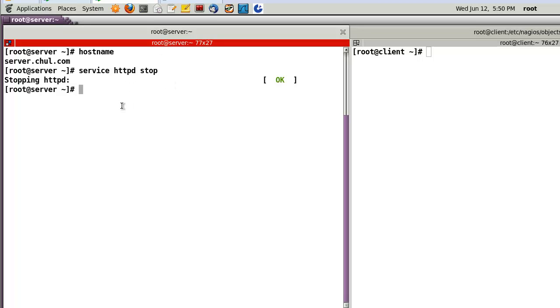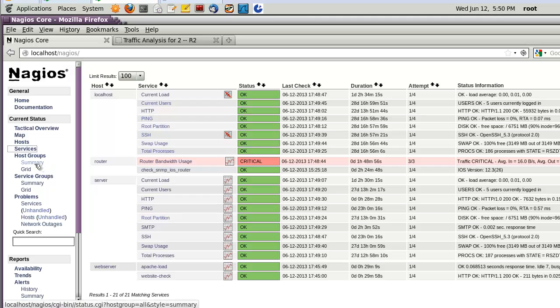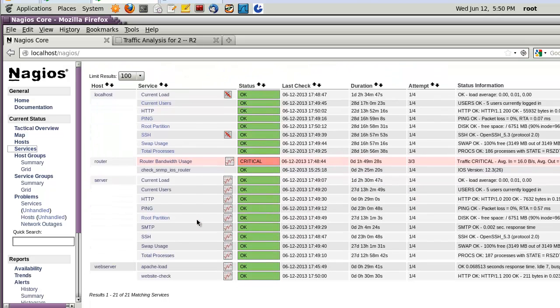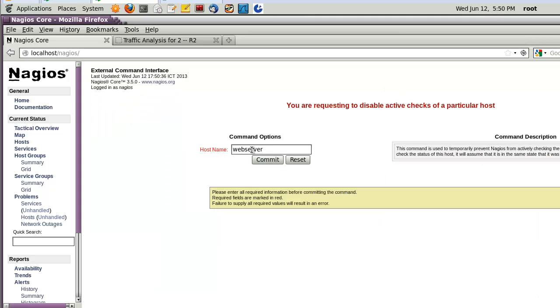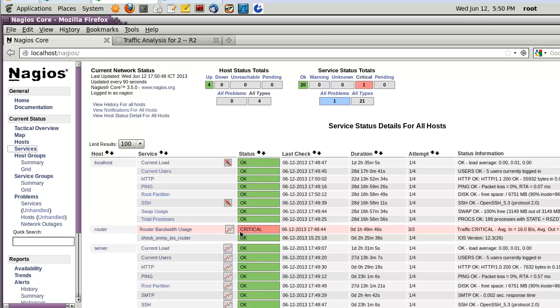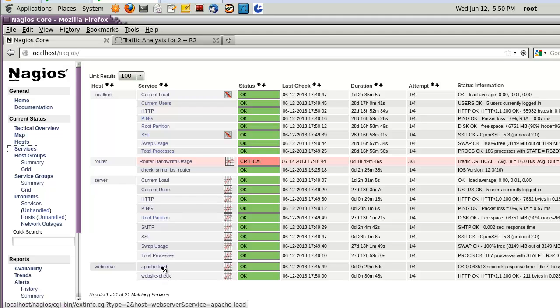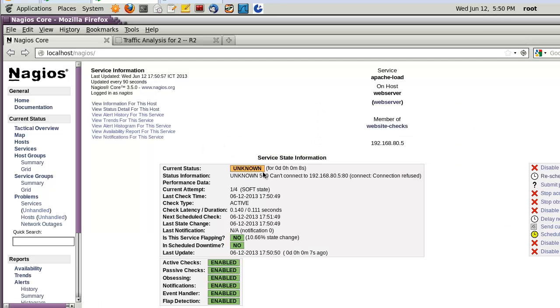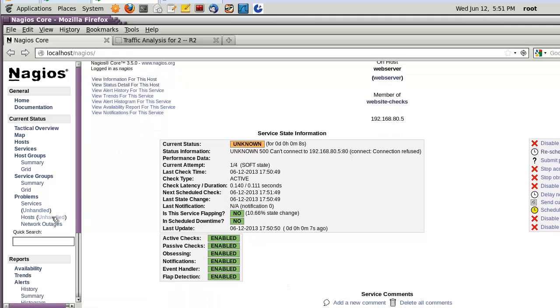Now in the Nagios server, let's check the host and the service as well. For example, the web server part, let's check here for the reschedule. After that, the service part in Apache. Here we can find the status has changed to unknown. At first time okay, but now it changed from okay to unknown because the web service is down in the server part.